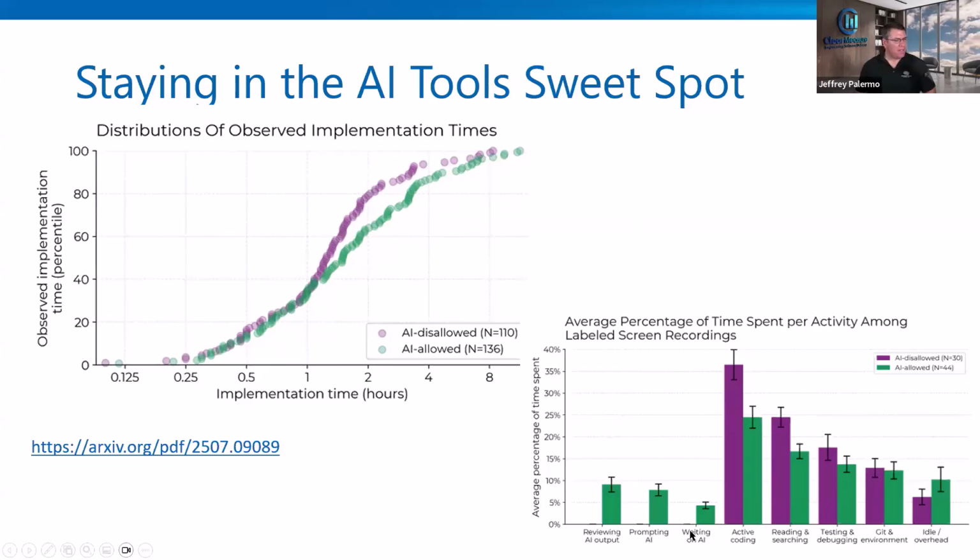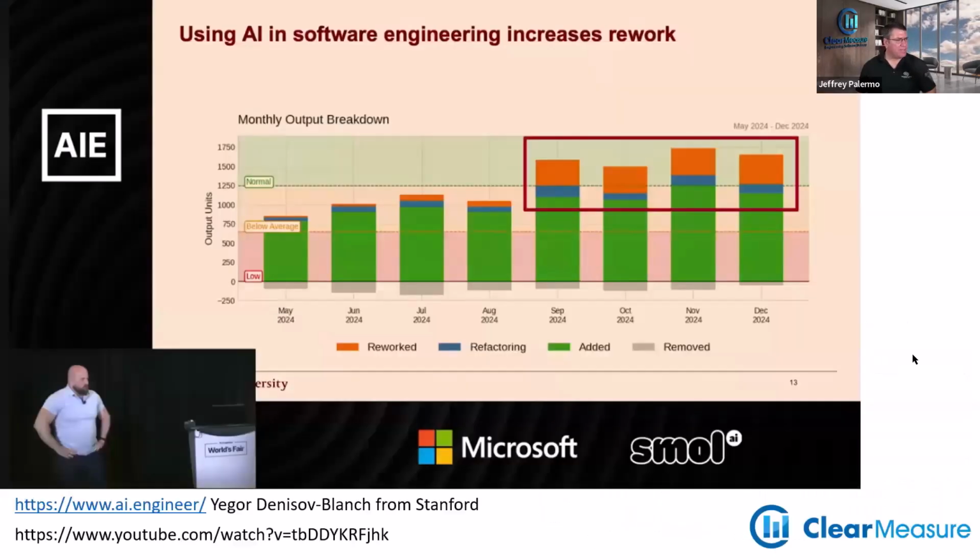Also, the study kind of broke down the amount of time reviewing AI output, prompting. So this is new work, it's green, versus active coding. So active coding reduced a bit, reading and searching reduced a bit, testing and debugging reduced a bit. So it's interesting that we're starting to study these things. That's very, very early. GitHub Copilot agent mode just came out in May, so we need time to study these things. A Stanford sponsored study in 2025.